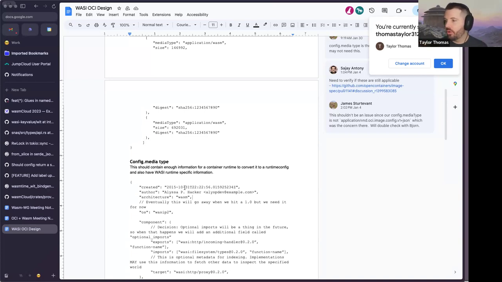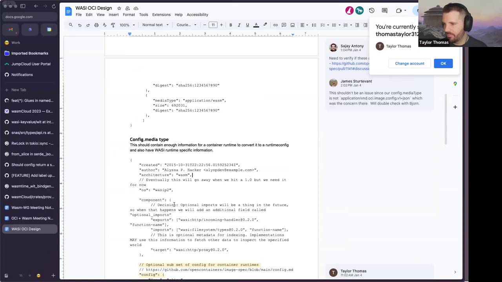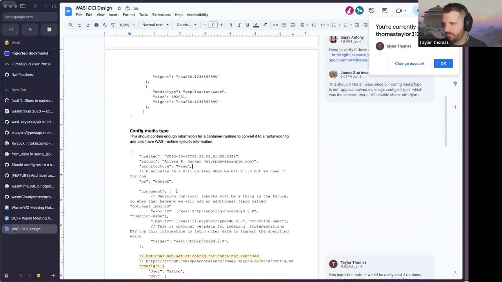Okay. So created and author seem really straightforward. Are there any other big top level fields we should have in the config media type that don't belong up here as part of the manifest? Brandon, are there any other custom types that you've seen in the past where they've had a lot more data, or is this kind of the typical standard?